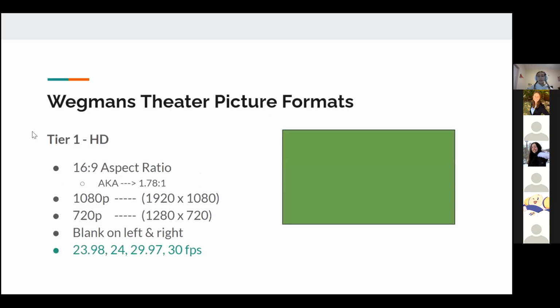So now we're going to talk about specifically what picture formats are available to you. For tier 1, it's HD, so it's a 16:9 aspect ratio. We really do ask you to do 1920 by 1080 and not 720p, just because at this point we're all pretty much known to be shooting in 1920 by 1080 at least. 720p is just not that great of a quality, and if you want to showcase your film in the Wegmans Theater, it would just benefit you to shoot in HD.